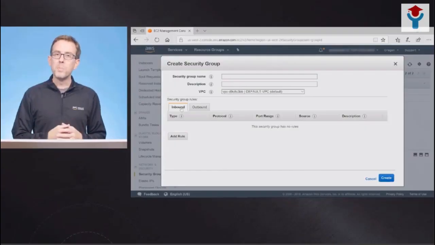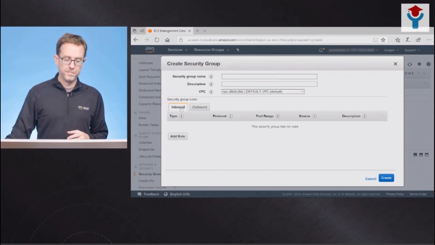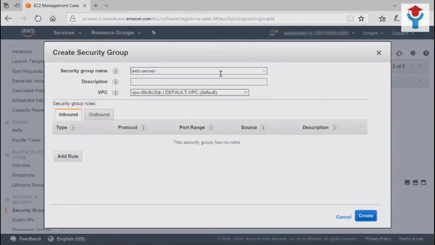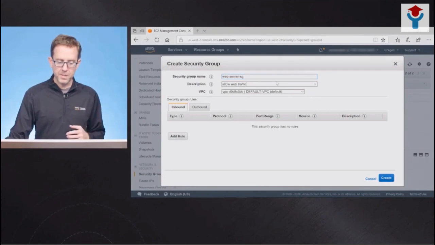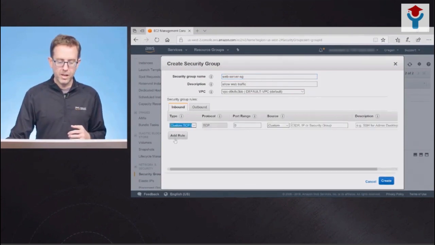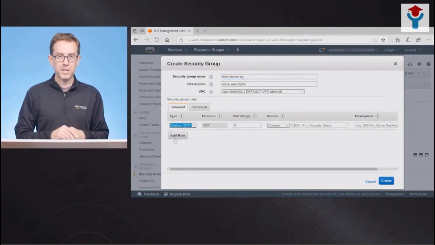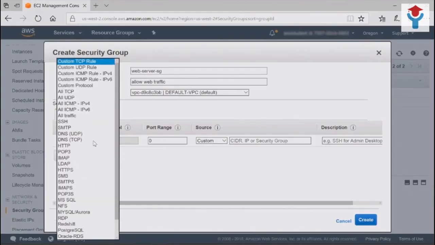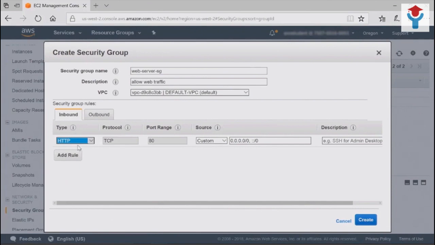Let's create a web server security group. For name, I'm going to enter web server SG for security group. For description, I'll say allow web traffic. And just like our previous example, we want to allow HTTP and HTTPS traffic. For type, I select HTTP.